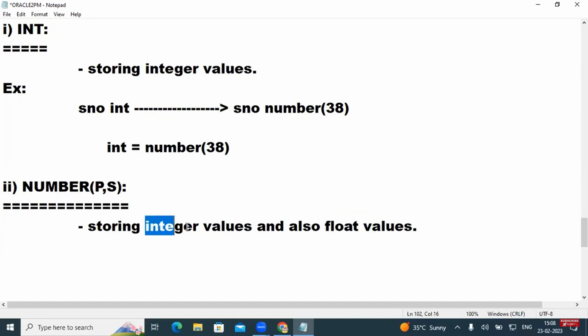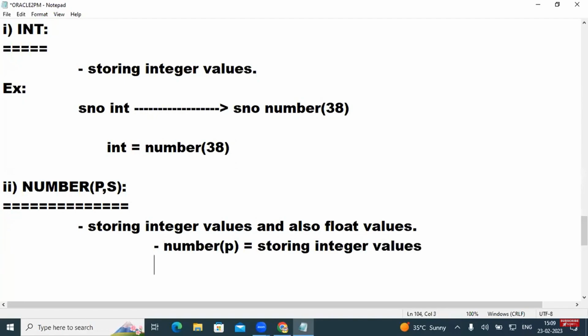But when will it store integer, and when will it store float? When we are using the NUMBER data type with only precision, it will be storing integer values. But when I'm using, along with the precision p, a scale s also, then it will store float values. Now this is the difference.